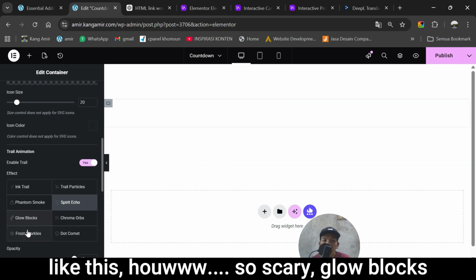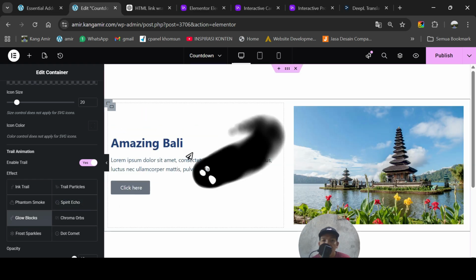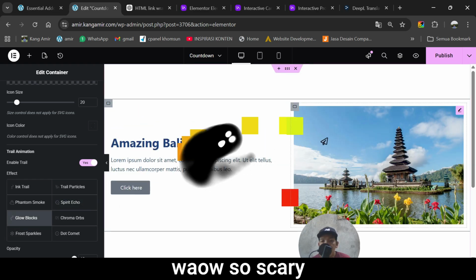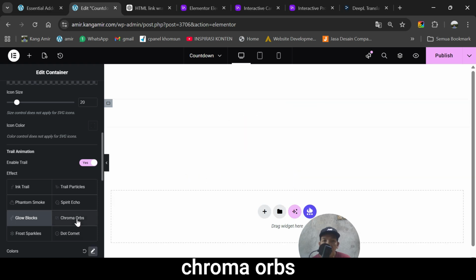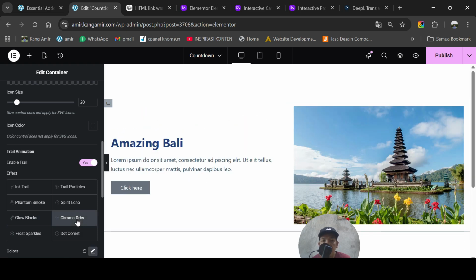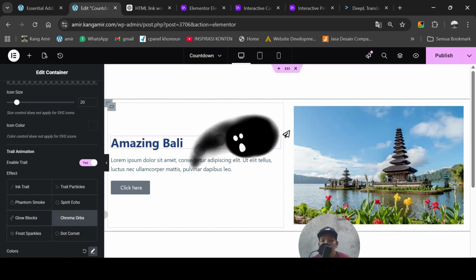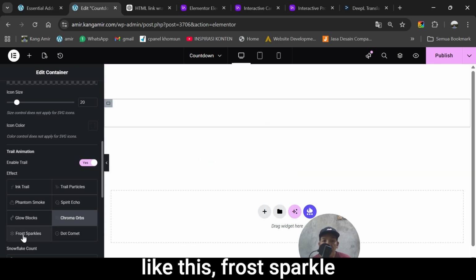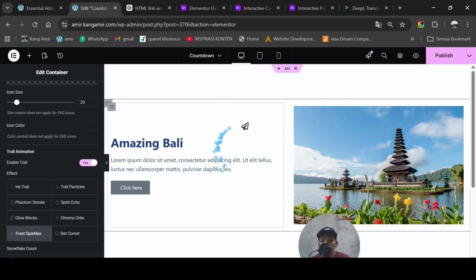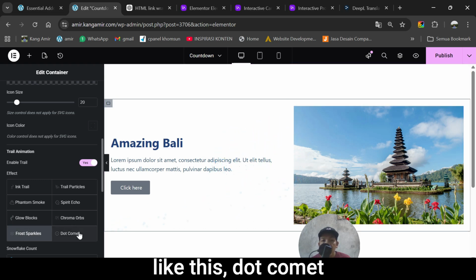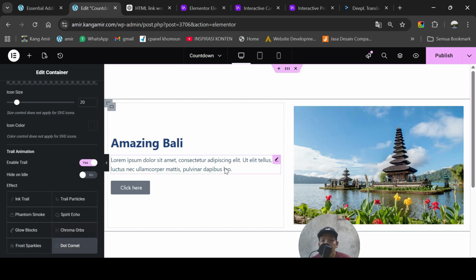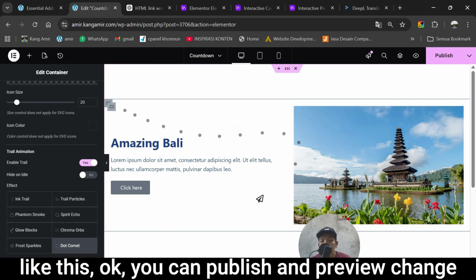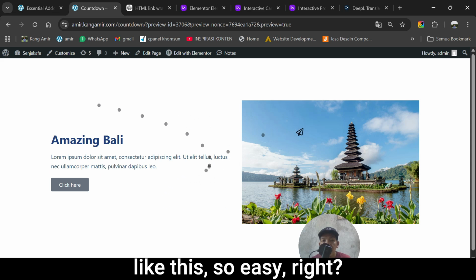Glow blocks. Whoa, so scary. Chroma orbs like this. Frost sparkle like this. Dot comet like this. Okay, you can publish and preview the change like this.